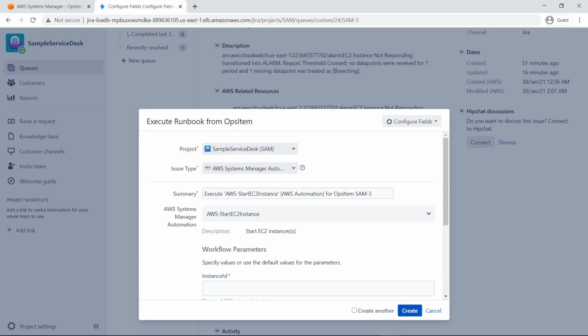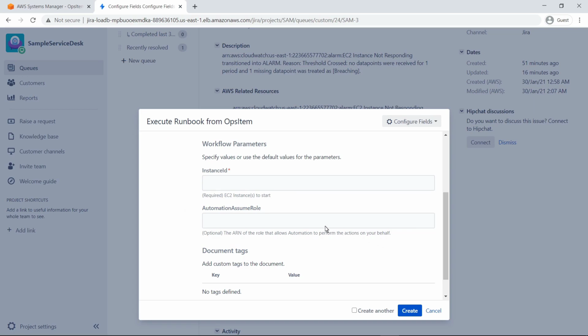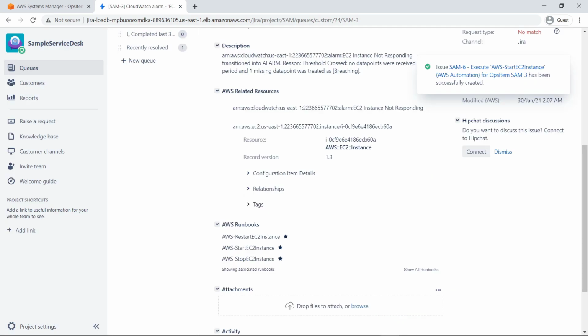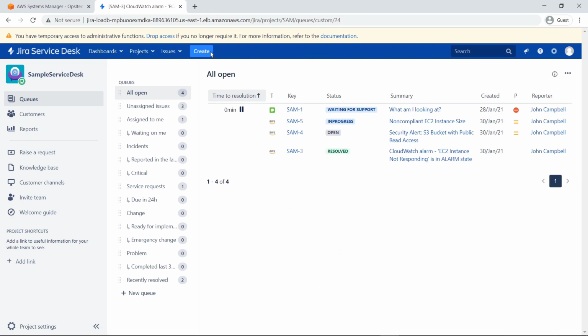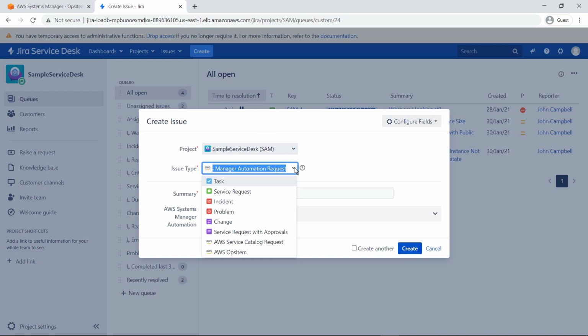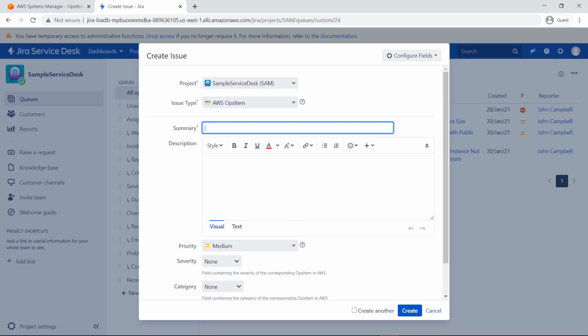As an example, let's execute this runbook to start an EC2 instance. We just need to pass the instance ID as a parameter. The notification shows that the automation has been successfully created. Now we can flag this issue as resolved. You can also create ops items right from JSM, and they will automatically synchronize back to OpsCenter in AWS.